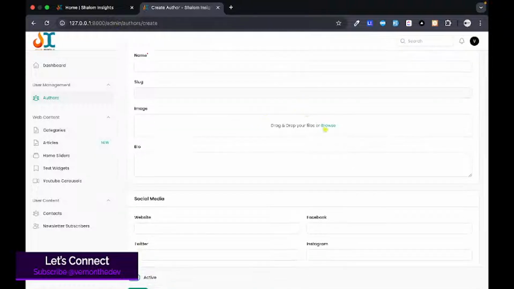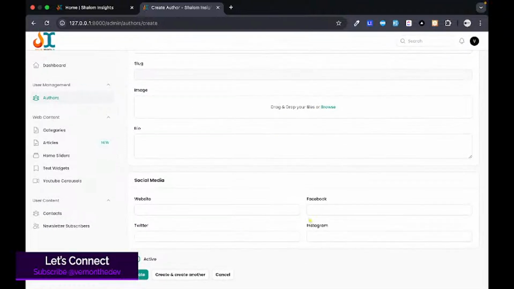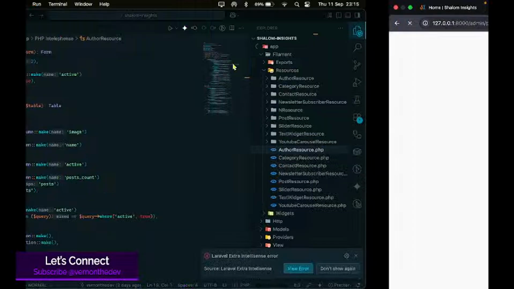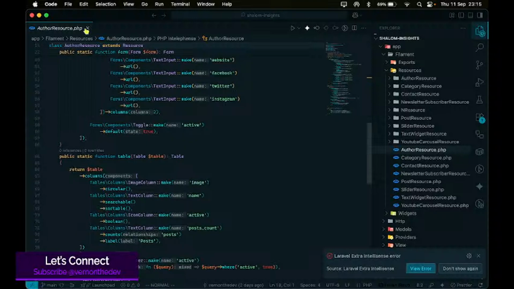So someone can actually even upload the image and place in the social media account, then also the bio. Then we have the part for the categories. So here the admin user has the ability to create a new category. Then this is the part for the articles. Okay, it's loading, it's taking a while, but nonetheless we're going to be there. So as it's loading, I think I can close this and show you the whole project.